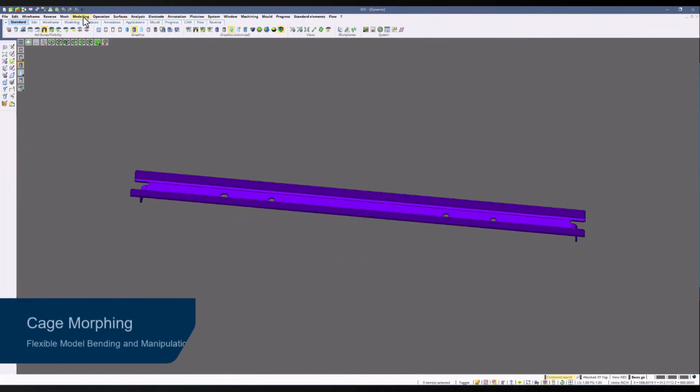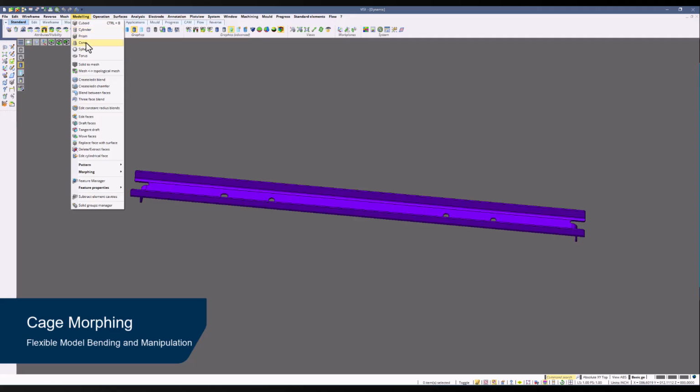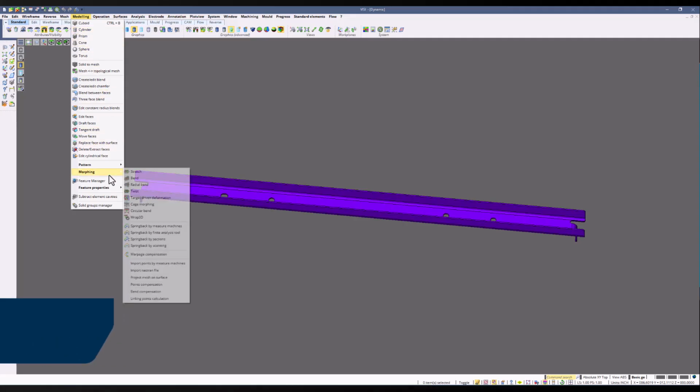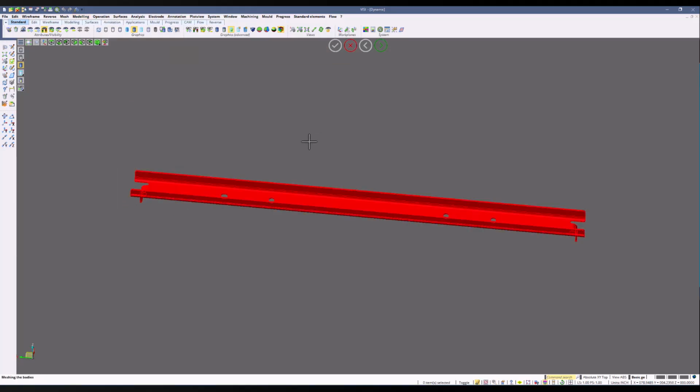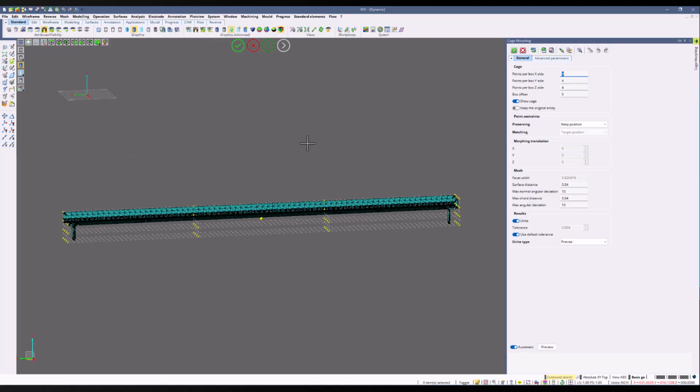Now we'll move on to cage morphing. Cage morphing is a tool that makes it really easy to manipulate a CAD model. So if I select cage morphing here, I select the solid part I want to manipulate. It's then going to create a caged point set that I can easily manipulate.